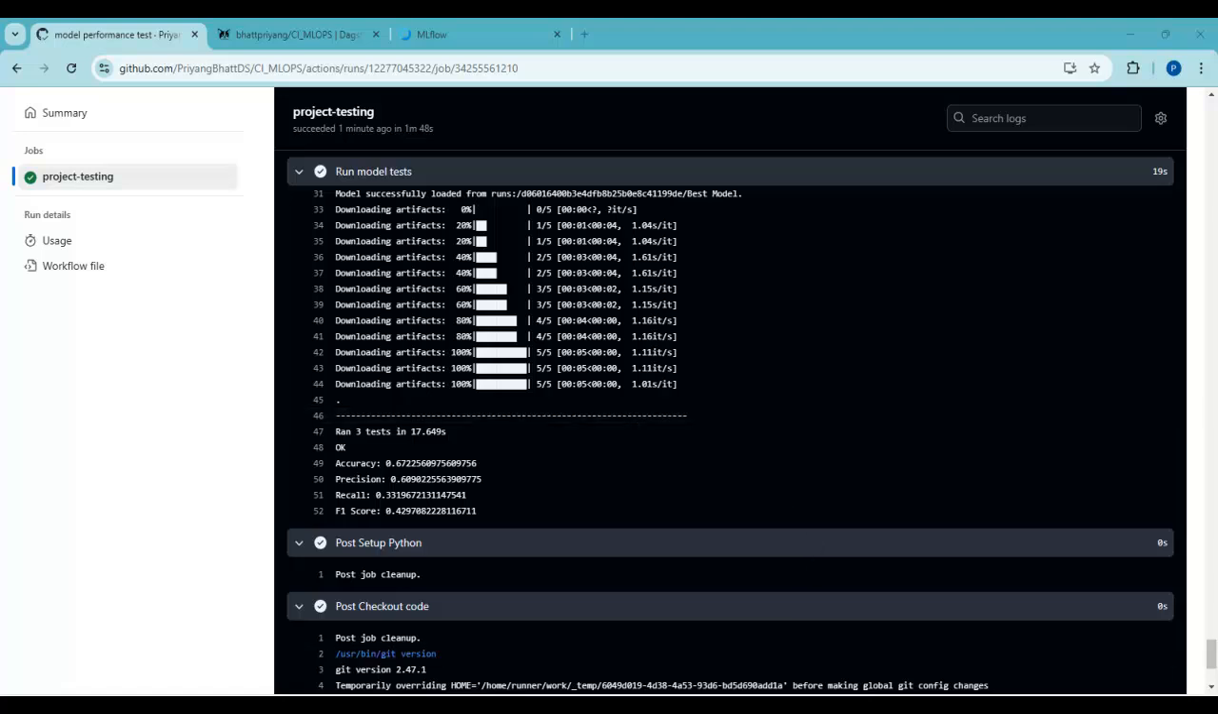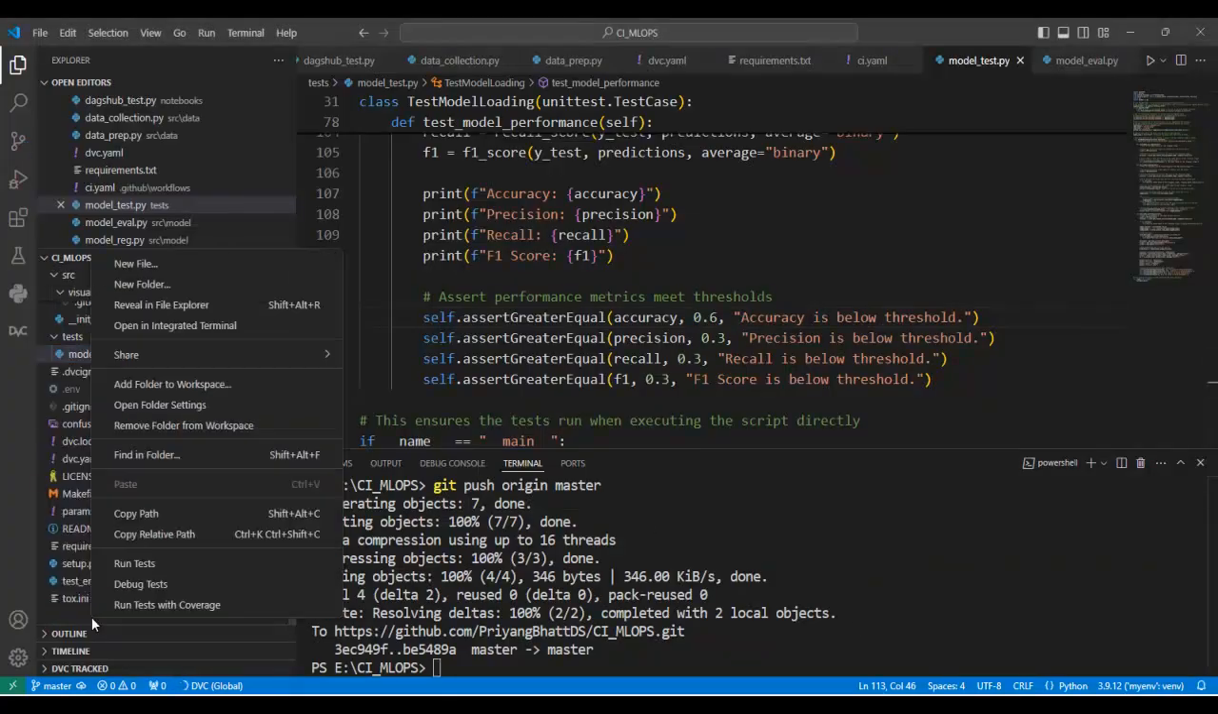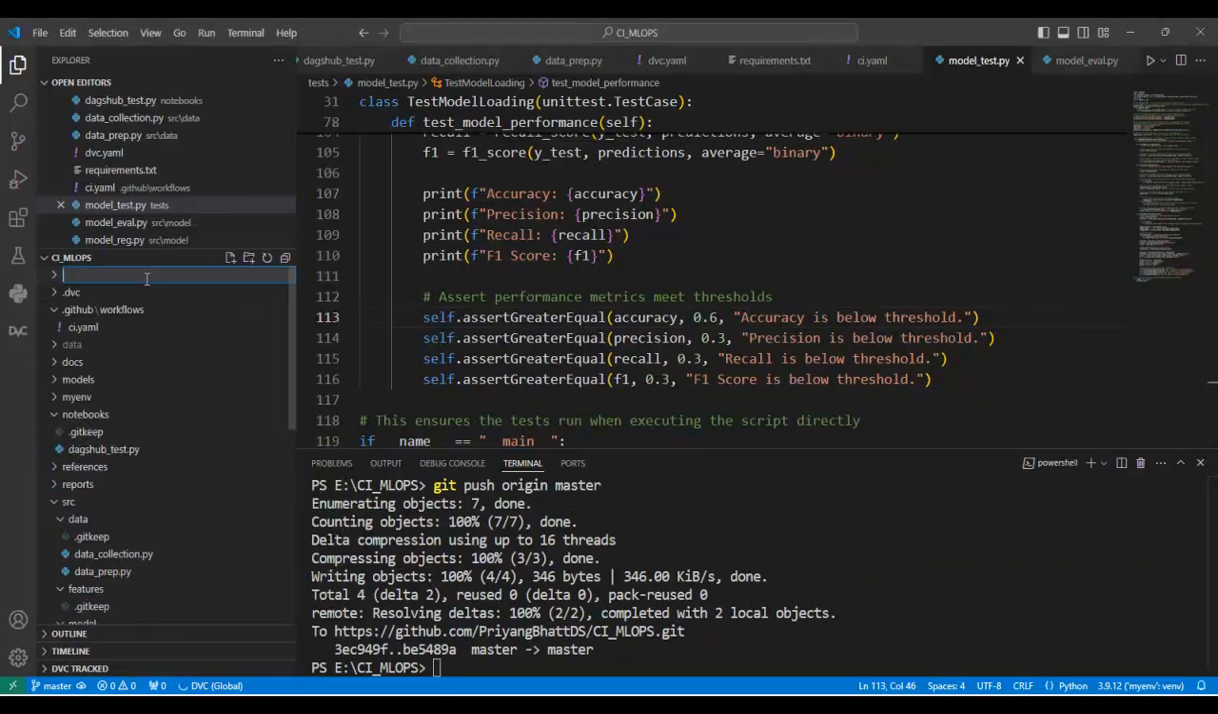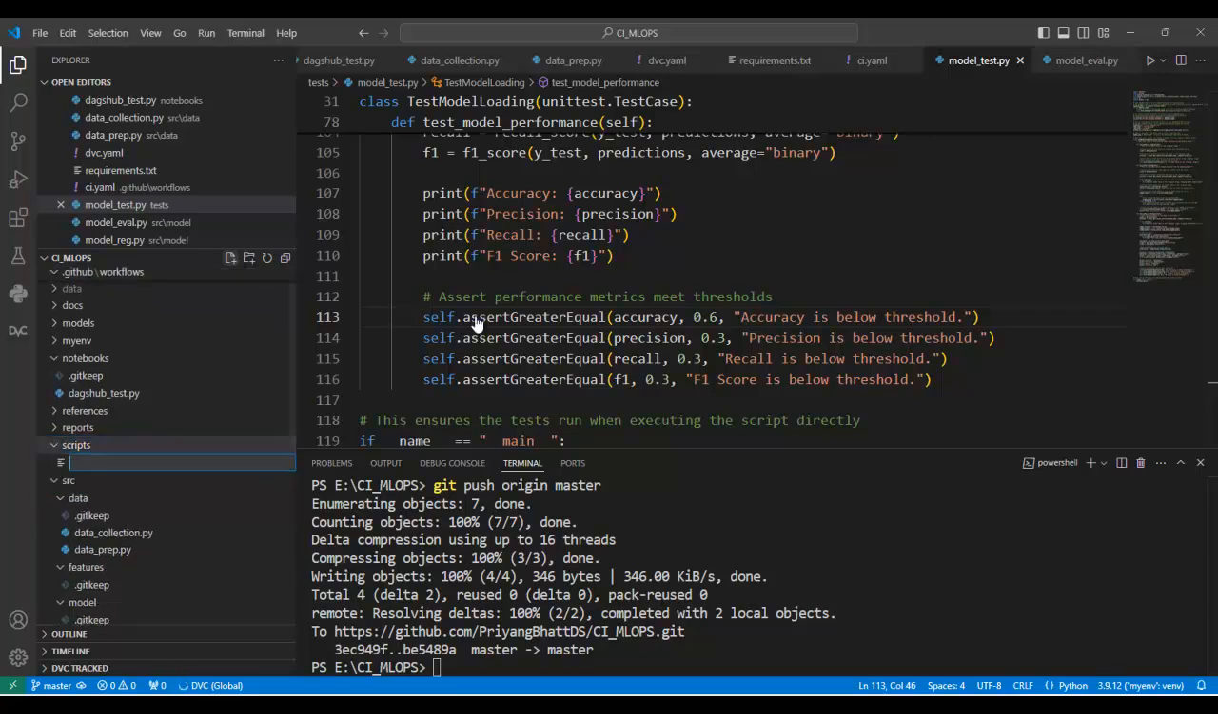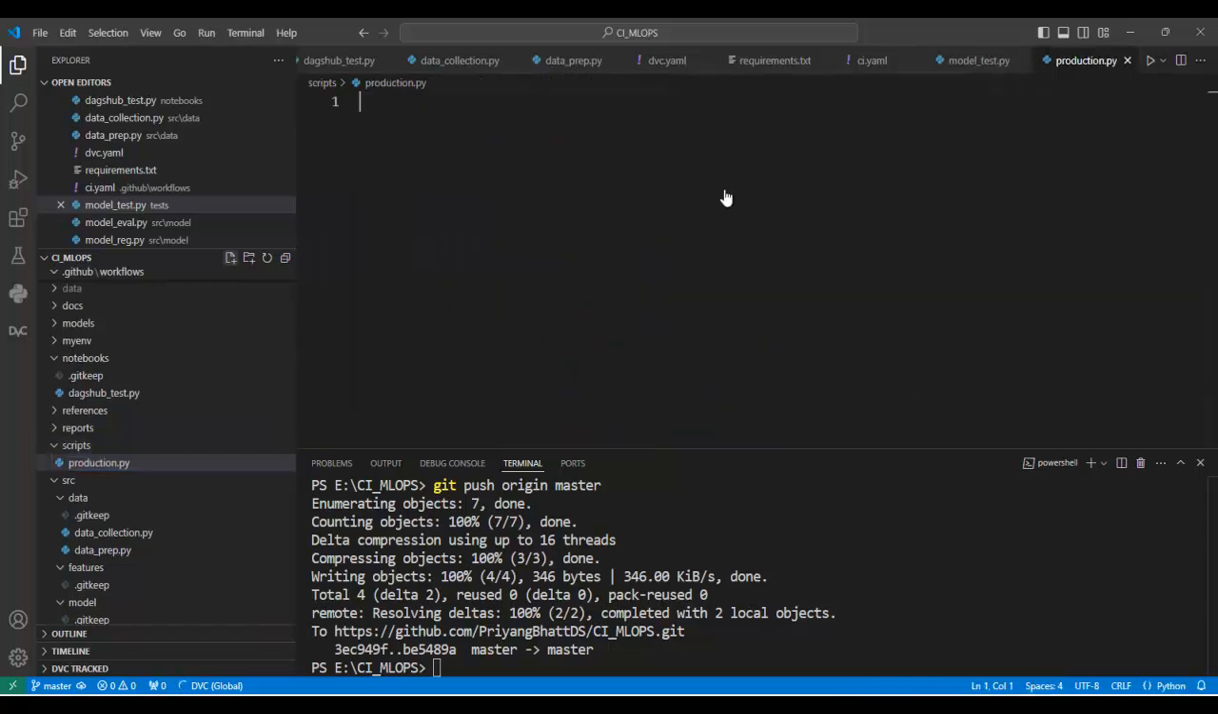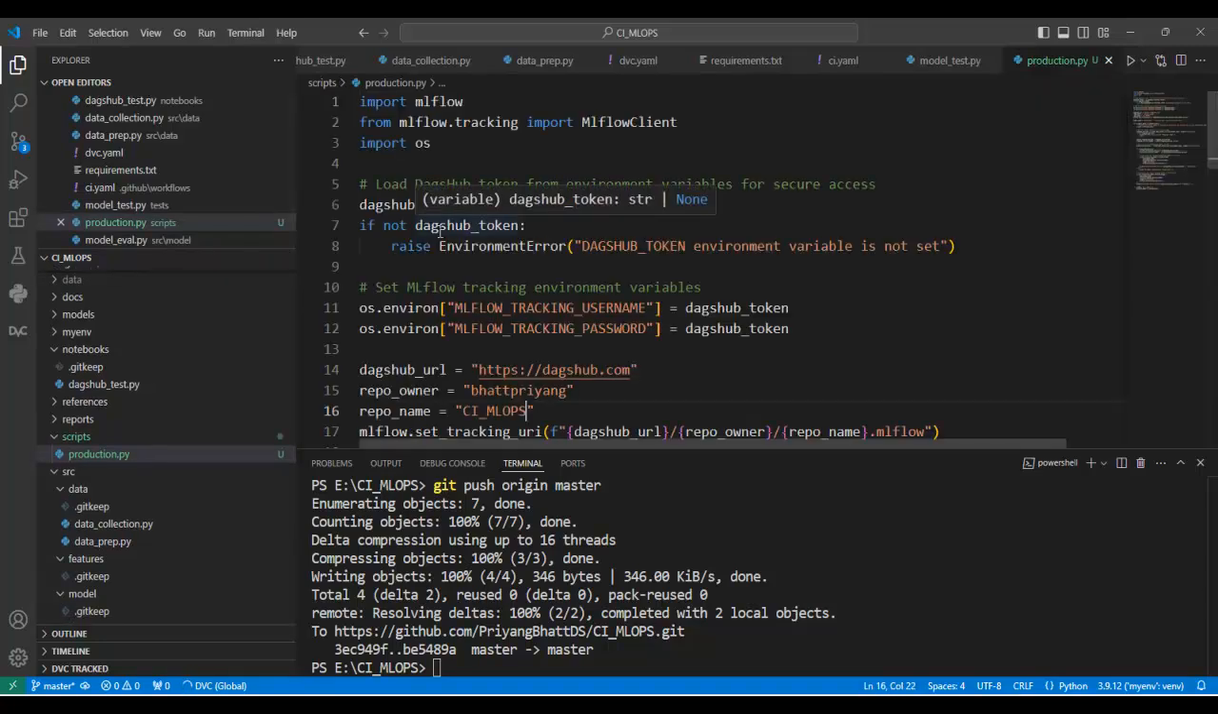So let's move to VS Code, and here I am going to create one new folder with the name scripts. You can use any other name as well. In that, let's create one new file, production.py. You can give any other name as well. Now this script is also very simple. Let me show this. I have already created this script for production. So this is our script.